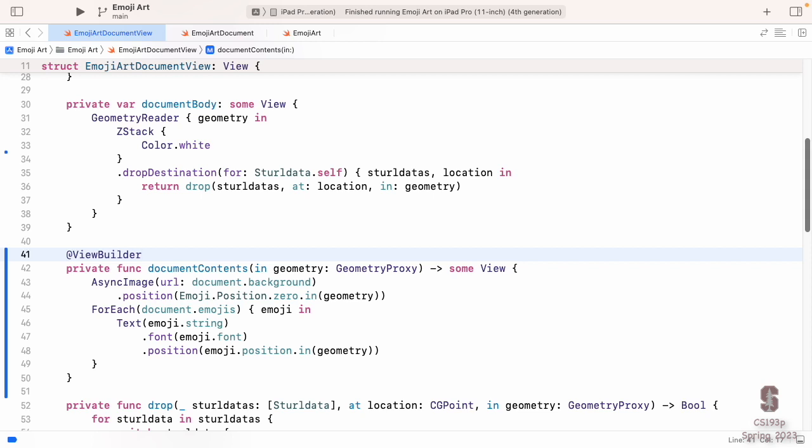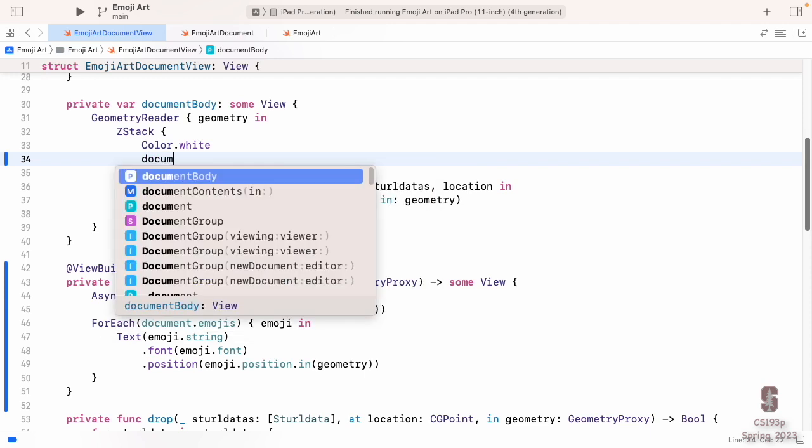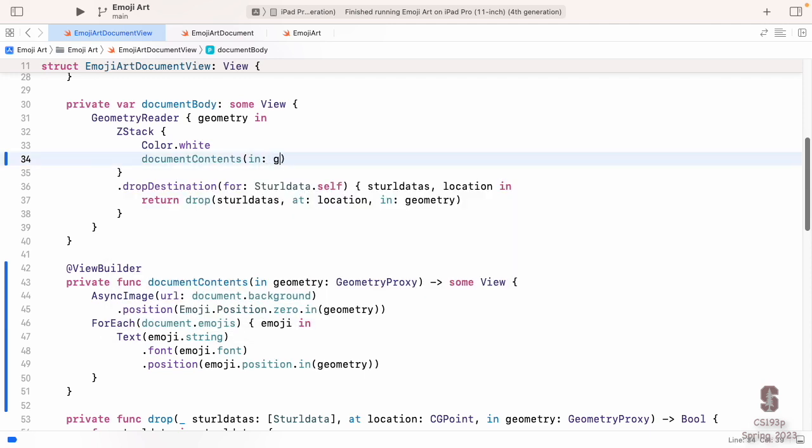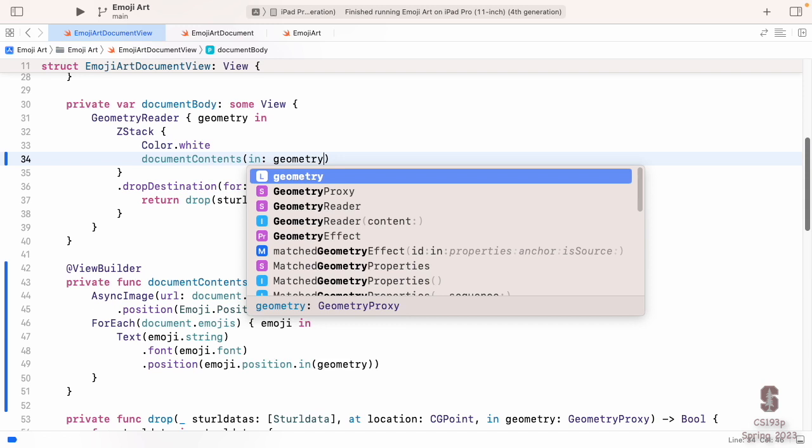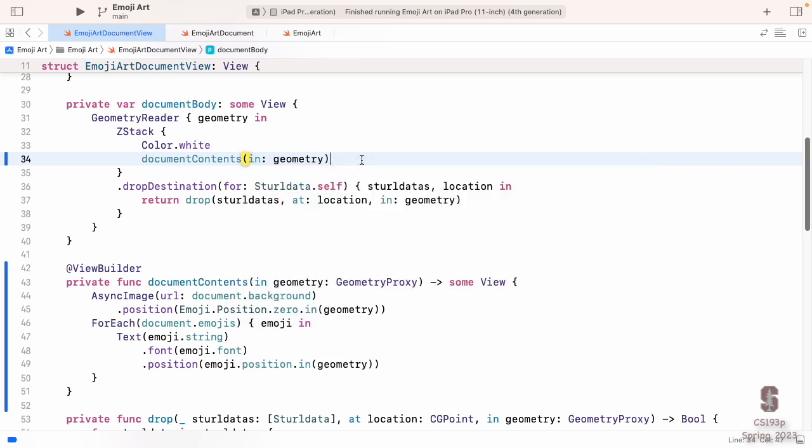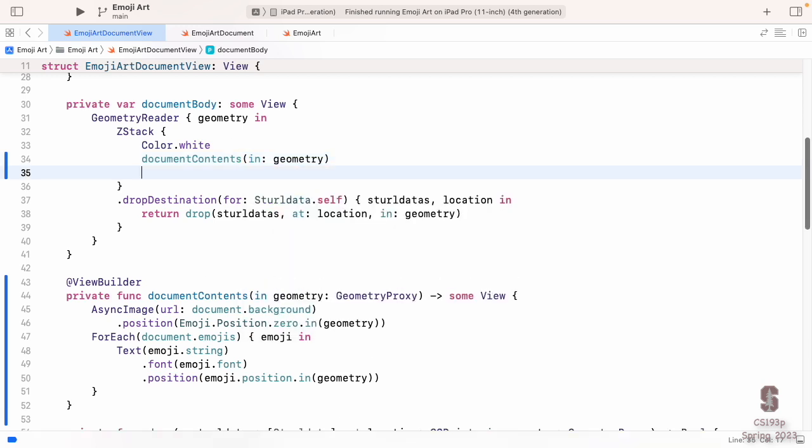All right, now that I have this document contents, I can put it up here. Document contents in my geometry. Notice I didn't put my white background in there because I don't want my white background to get zoomed in on. It's the background upon which my document lives, right? So that if my document is small, I see the white background. So I don't want that. So I have my document contents here. Now I'm going to zoom and pan around on them.